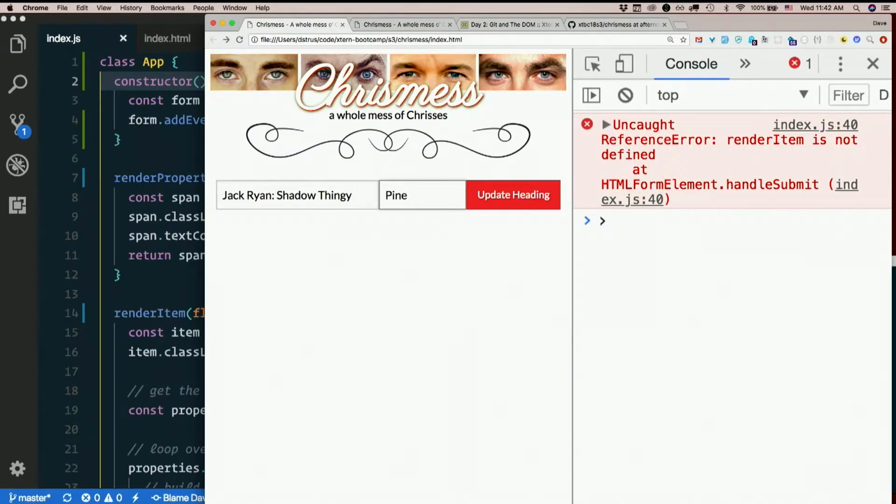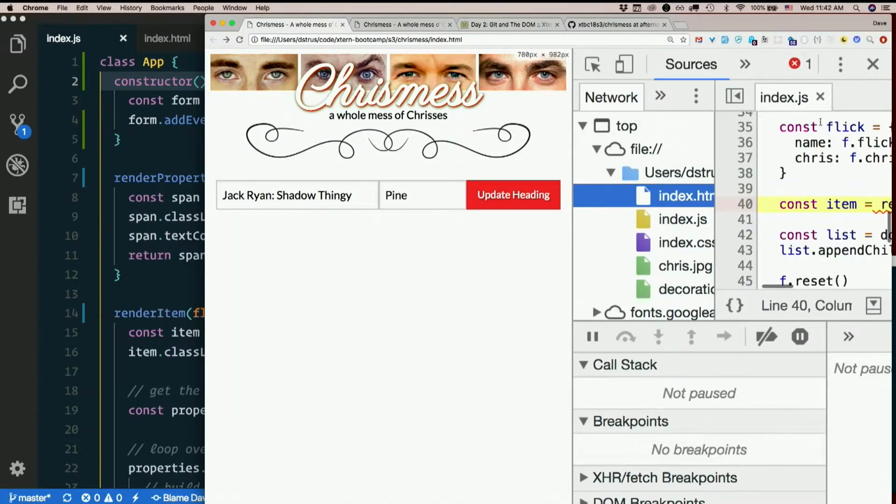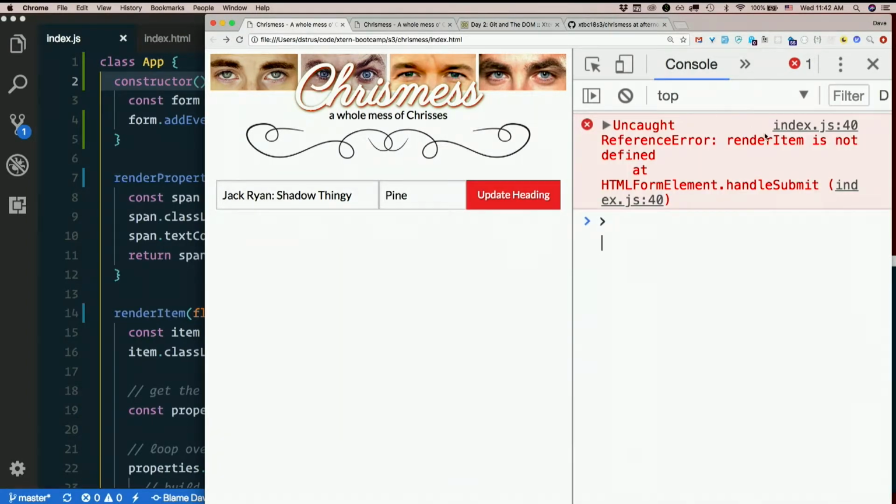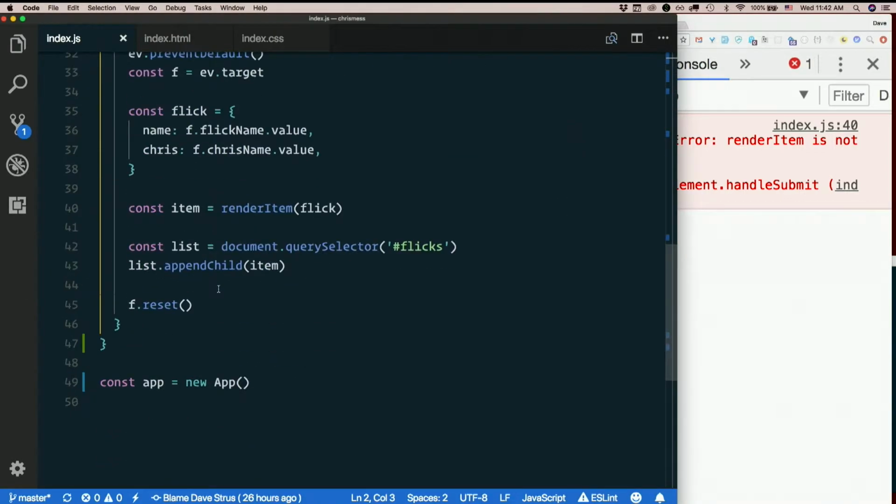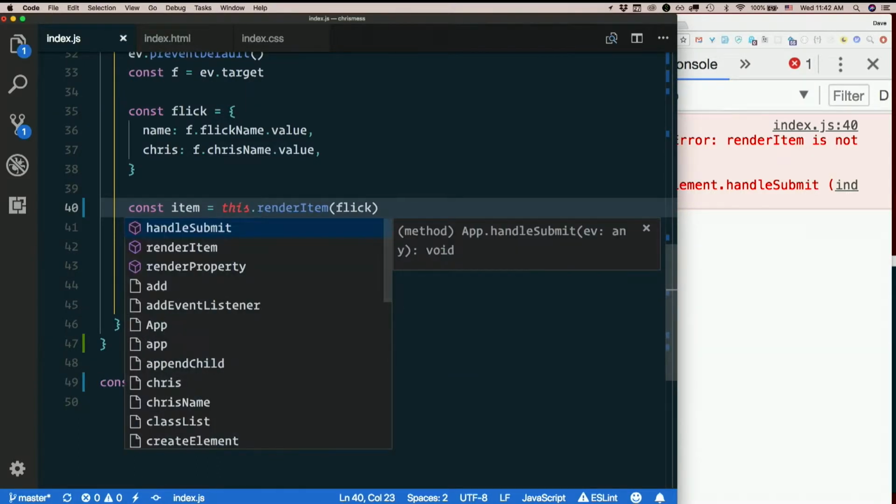Explode! Render item is not defined. No problem. We're just going to be going around and adding a bunch of this dots, right? Piece of cake. It even tells me which line it's on. Line 40. Yeah, if you click there, it takes you right to the line over here. But I need to do it in my source code. So on line 40, render item is not defined. Line 40, render item. No prob. This dot render item.